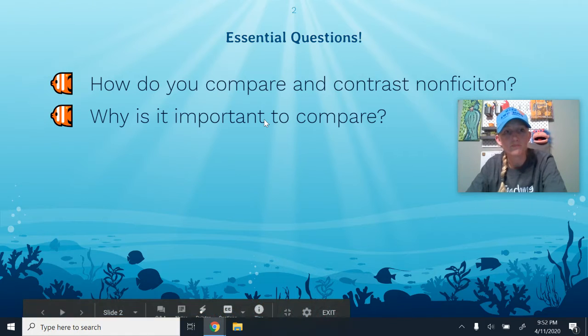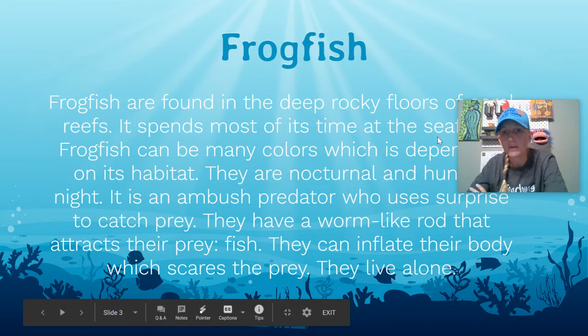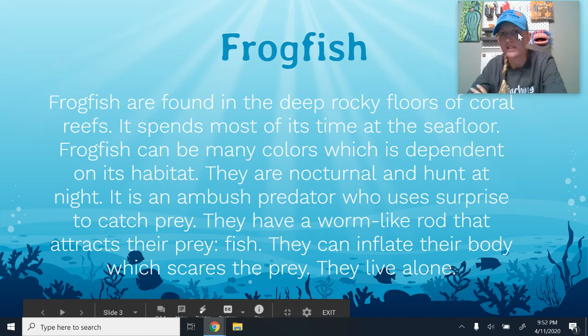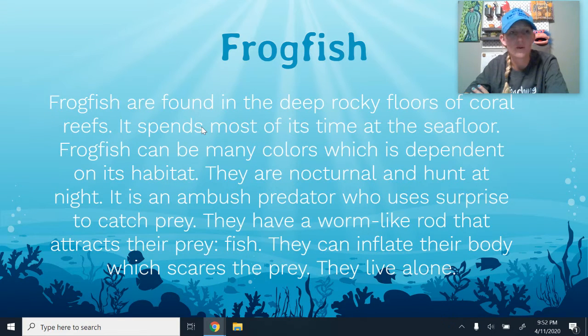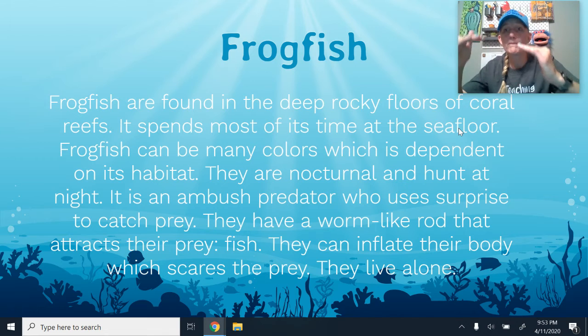All right, here we go. We're going to learn about a frogfish and also a Spanish flagfish. So I hope you learned something new. Here we go. Remember, try to read with me if you can. Frogfish. Frogfish are found in the deep, rocky floors of coral reefs. It spends most of its time at the seafloor, which is the bottom.